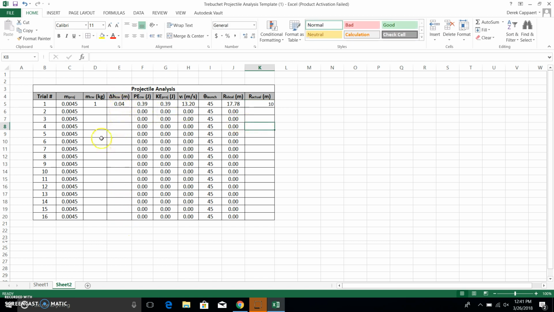This will be different, this is different, and this is different. So let me highlight those. This is what you're inputting into here that is different. So fill those in with your data.